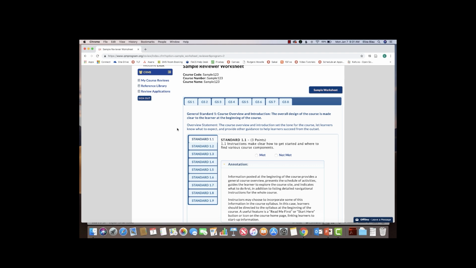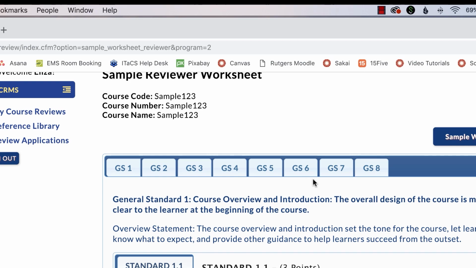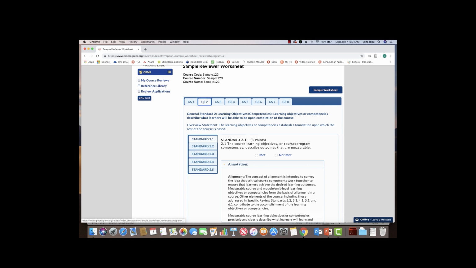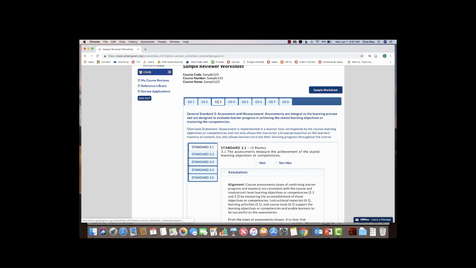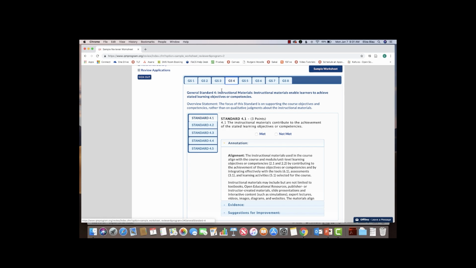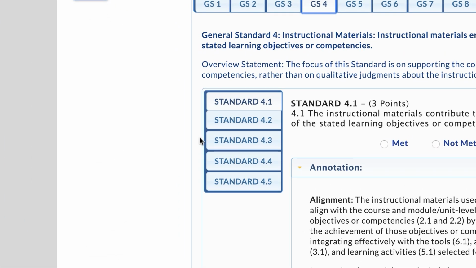The rubric is broken down into 8 general standards, which are listed as tabs across the top of the worksheet. Each general standard has a handful of specific review standards to address in your course. The specific review standards are listed as tabs on the left side of the worksheet.